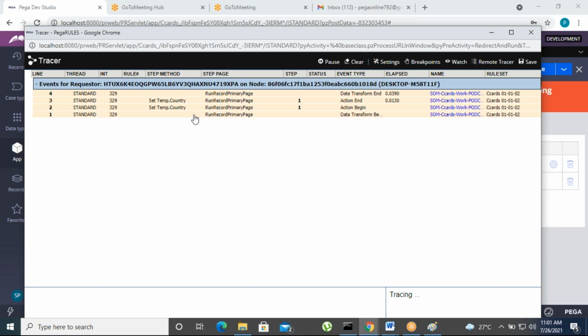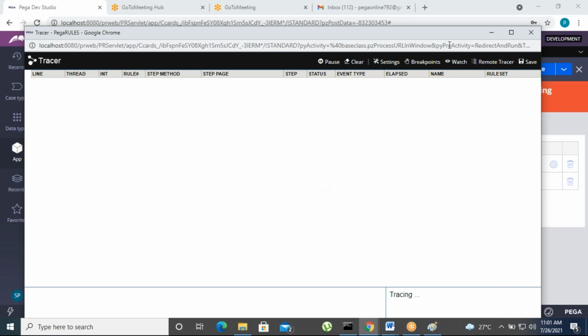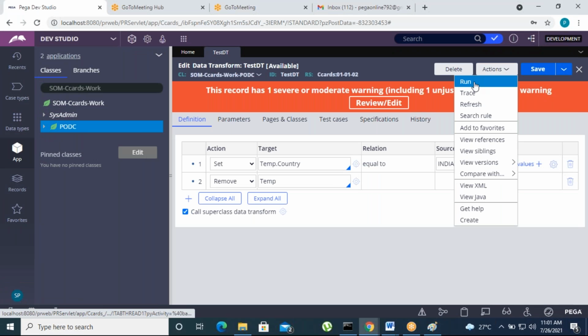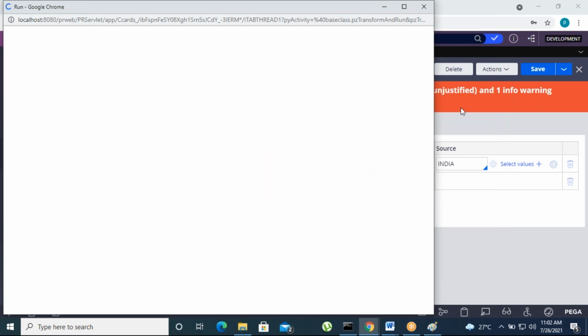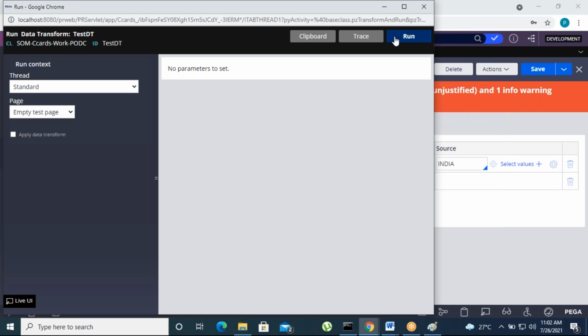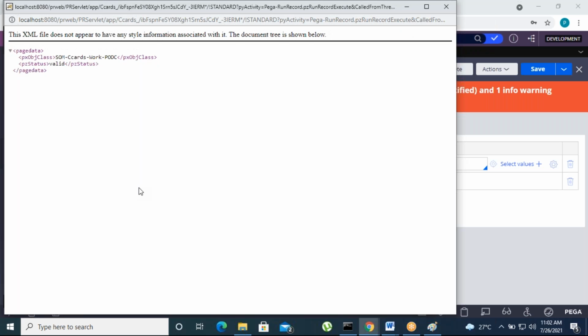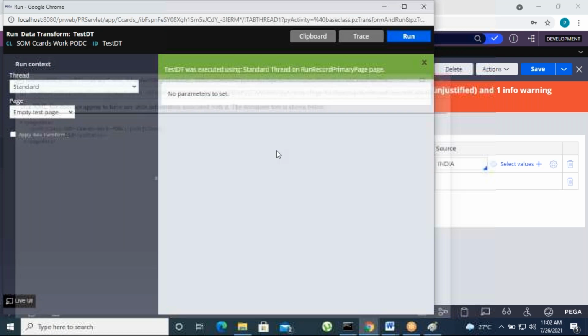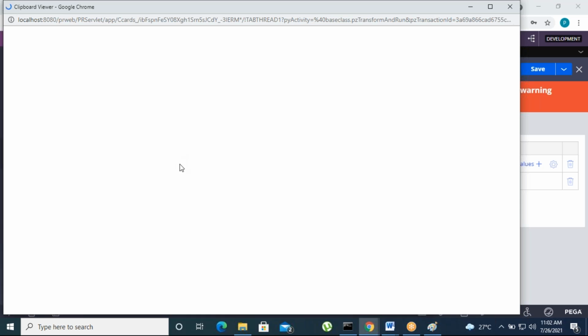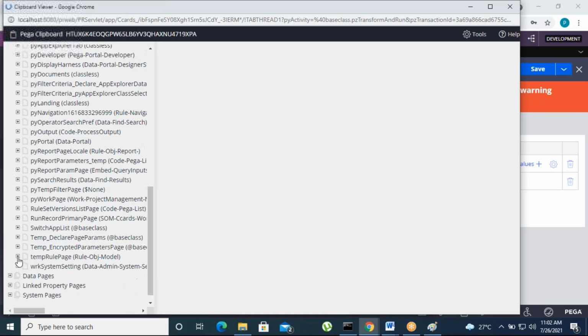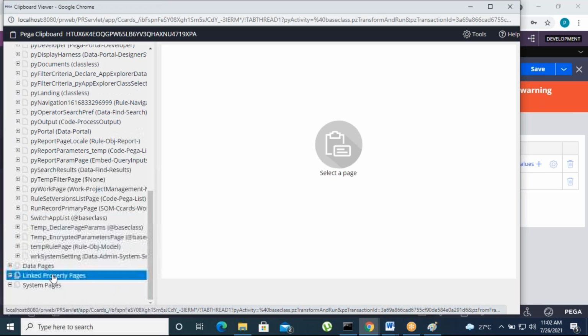Okay, this is how we trace the data transform now. So data transform begins and data transform ends. If you trace an activity, activity begins, activity will end. Okay. So then we can go to actions and run this data transform now. This is valid. Go to clipboard. You can check the output. There is no page, right? Temp page is created now under the class, right?